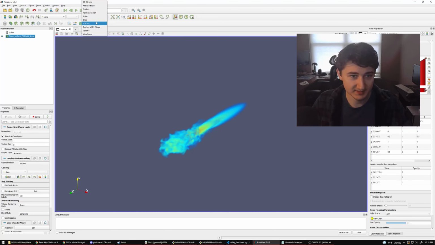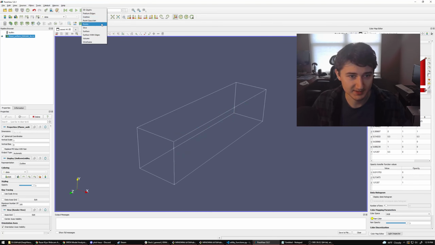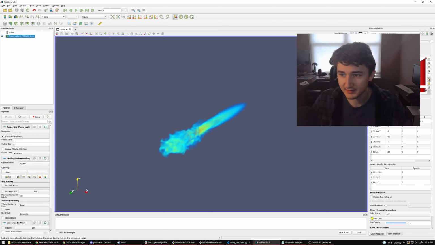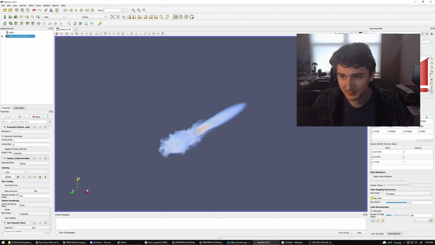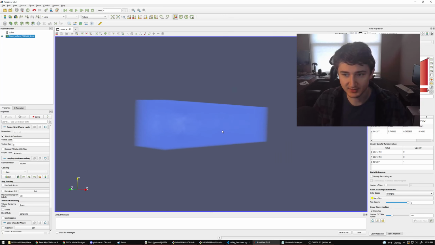So next, I changed the visualization type here from, it defaults to outline. I set that to the volume, and then initially you'll see something like this. I'll just reset this really quick. So for my data, initially I see something like this.